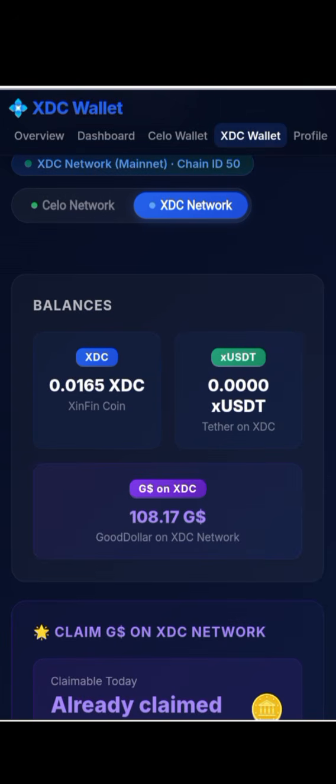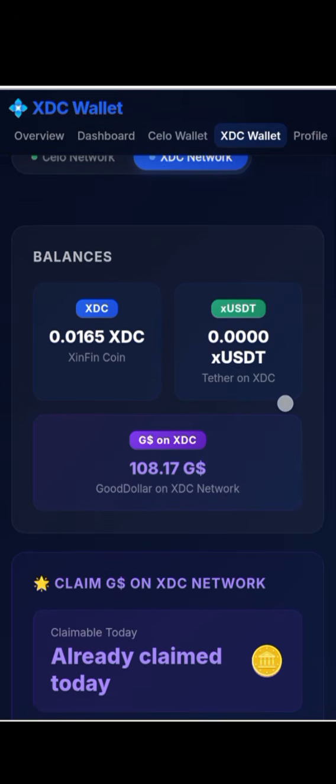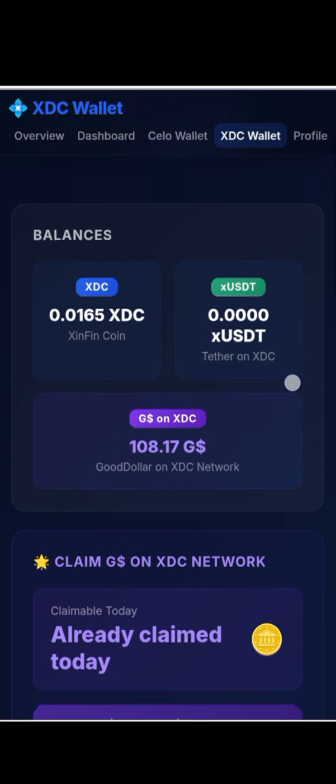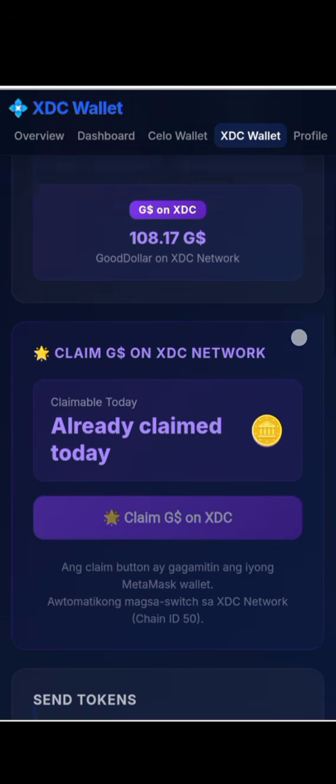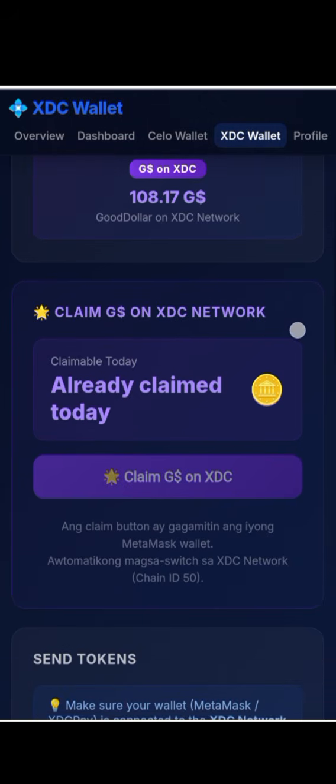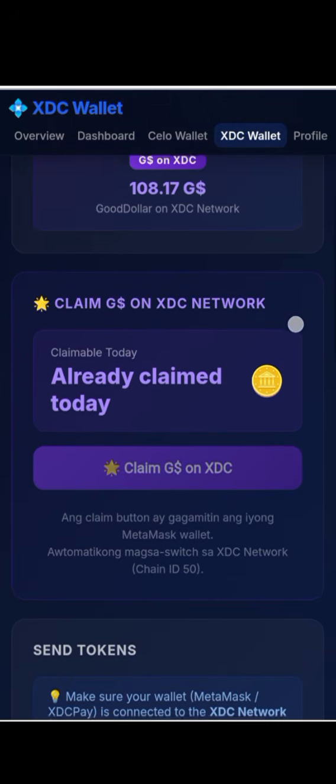Then scroll down to the Claim GS on XDC Network section. You will see how much GS you can claim today, and click the Claim GS on XDC claim button.